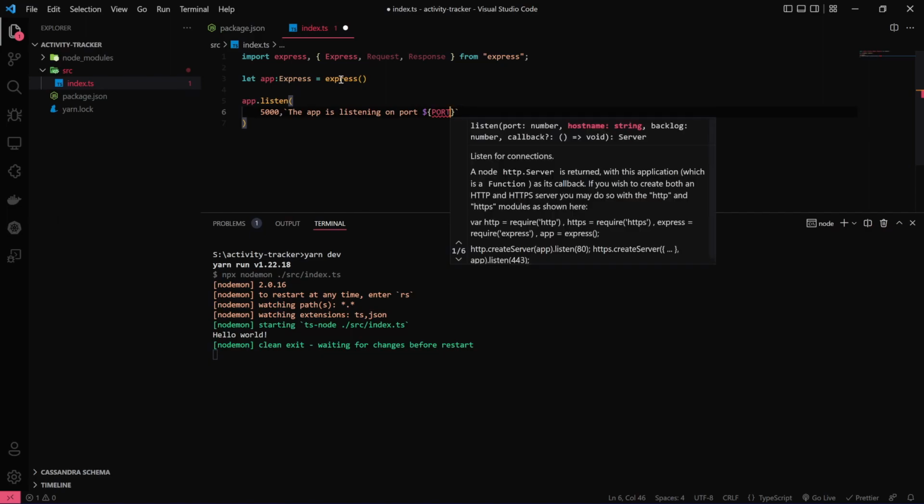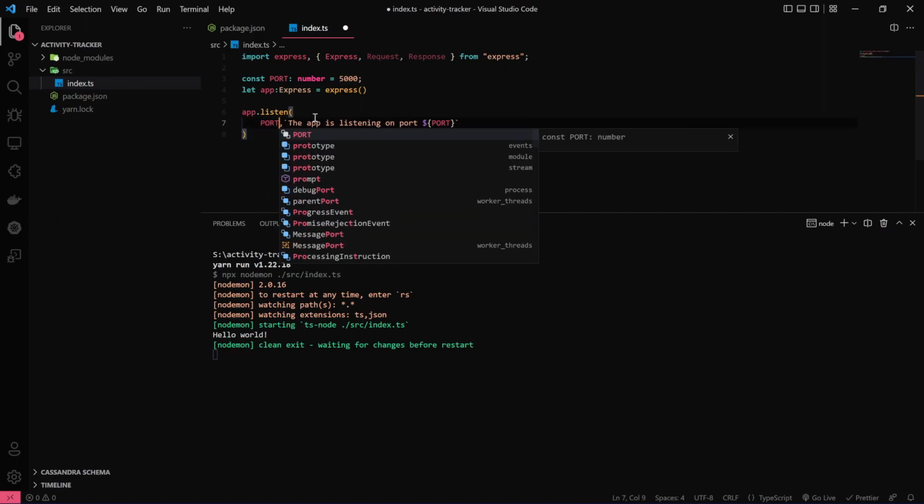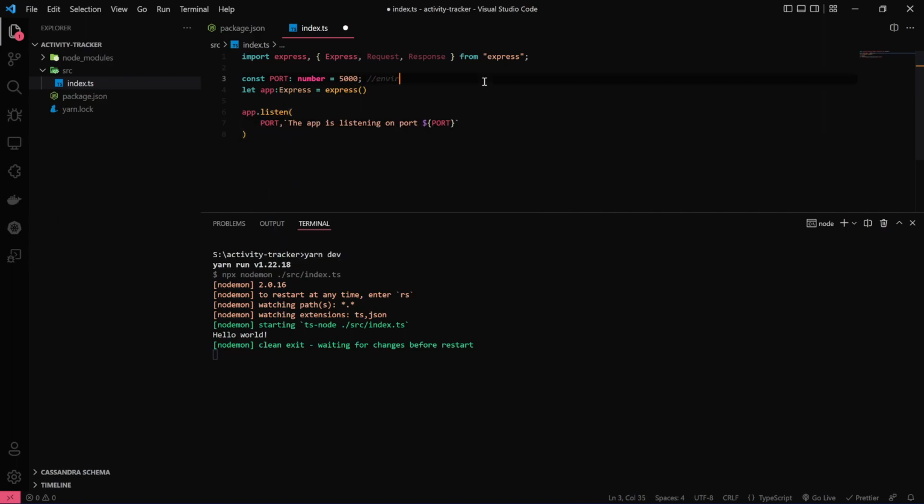So most people do it this way. So const port number equals 5000 and they bring the port right in here. So that is the way most people do it. And in some cases, people get this from the environment variable itself.